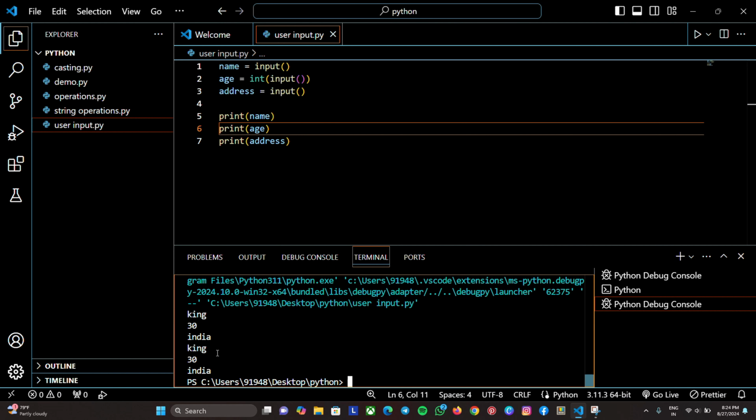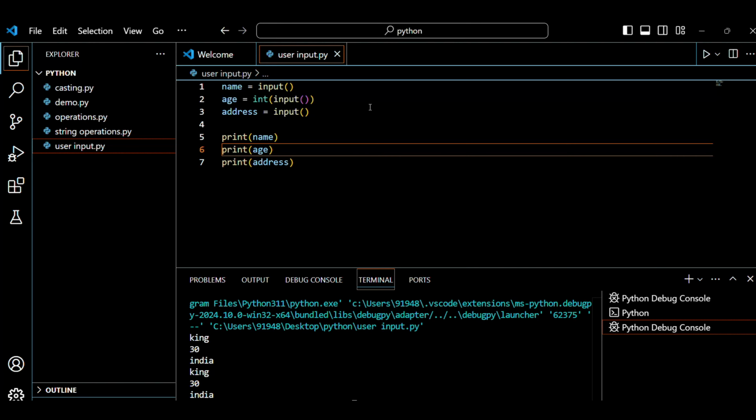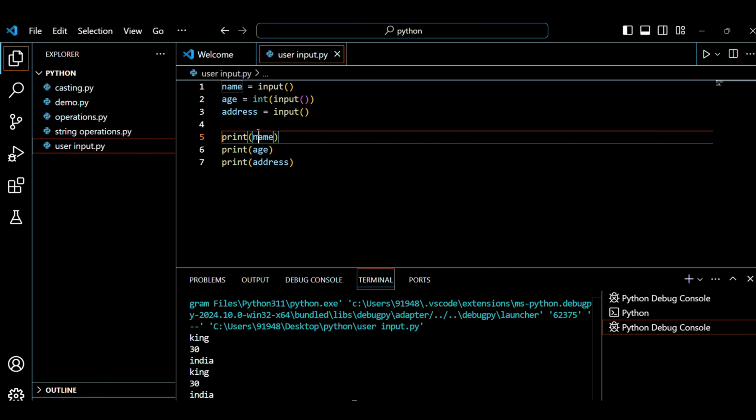So let's see. First the program prints the word King, followed by King it prints the word 30, and next it prints the address India. So we get the code properly and we get the output also. But still, even after printing everything separately, the code is not proper because we don't know what is the first thing and the second thing and the third thing.